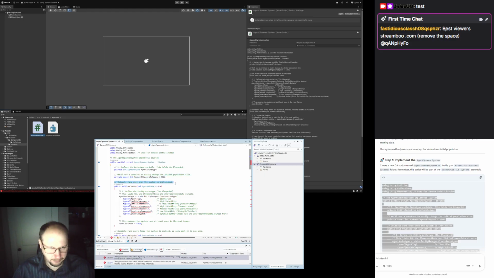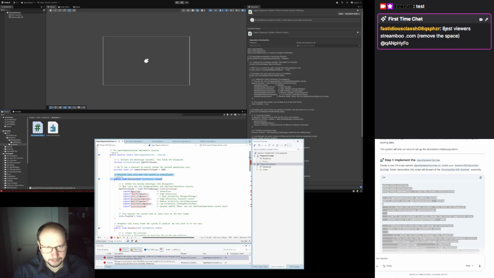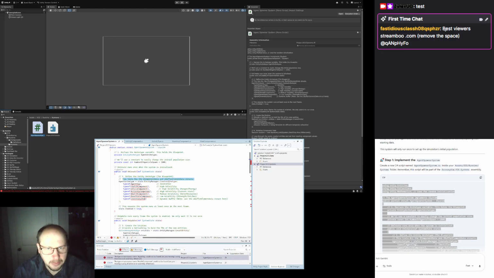On create, this runs once when the system starts. And inside that it's going to have, this defines the entity, the blueprint. This lists all the IComponent and IBufferElement structs. The agent archetype equals state.entityManager, and that's going to create the archetype. This is the archetype so far. Tag, health, vitals, activity, wealth.